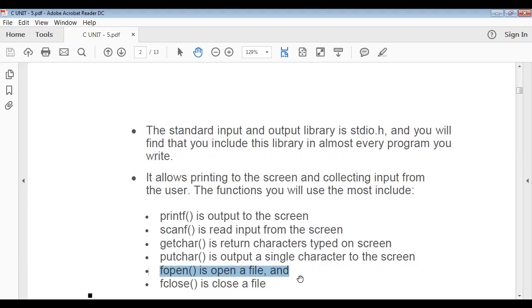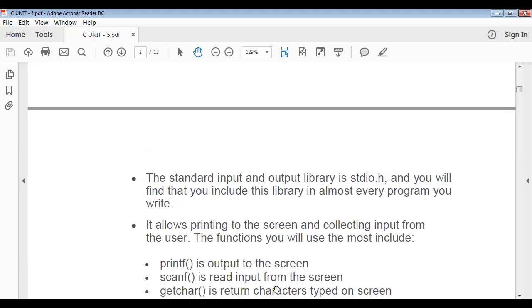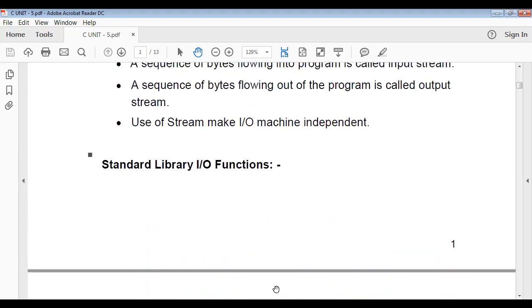Next one, the fclose function. What is the meaning of the fclose function? This is another function related to our files. Using this function, we can close an already opened file. Using fopen, we can open the file. Now the file is open. If we want to close it, we can use the fclose function. So this is about the different types of standard library input output functions.